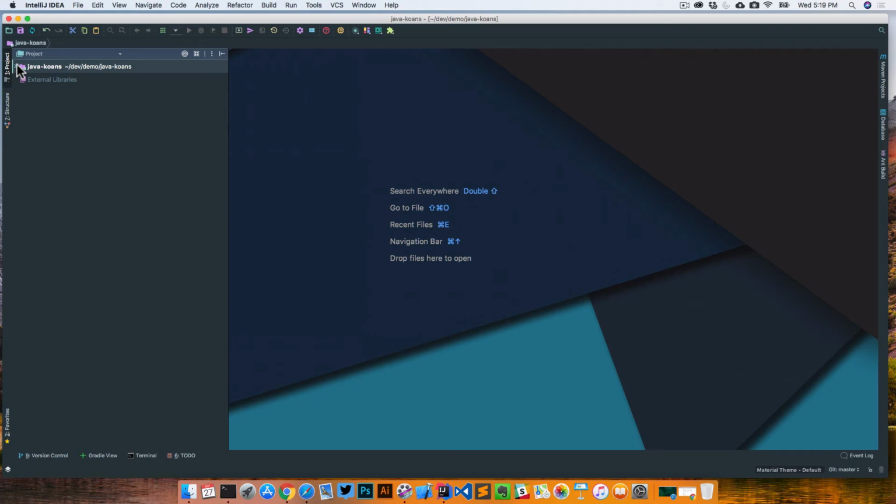So just a little tip about opening files or projects from the command line in IntelliJ.